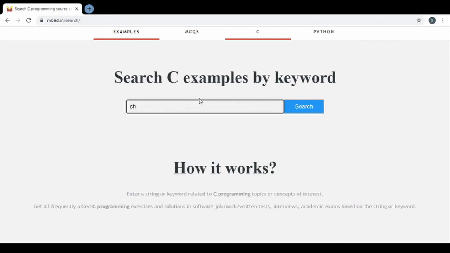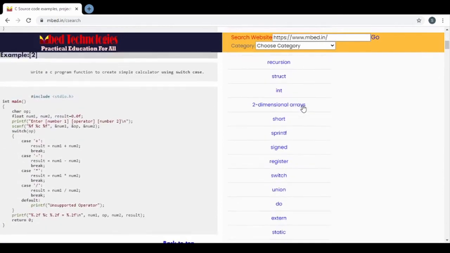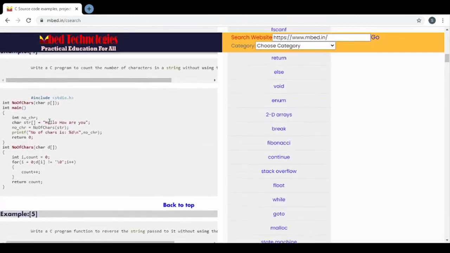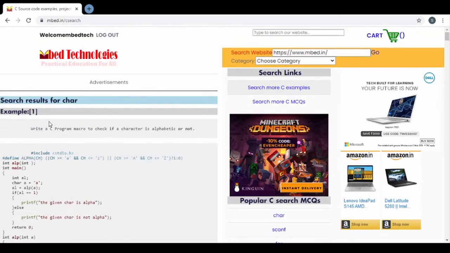So let's say I'm entering the word car, and here the option is C and examples. So I'm expecting all the programming exercises related to the keyword car, and it is on C programming, and I'm getting all the C programming exercises, and this is the exercise and this is the solution. So that is how I will get all the programming exercises and solutions related to the keyword I entered.